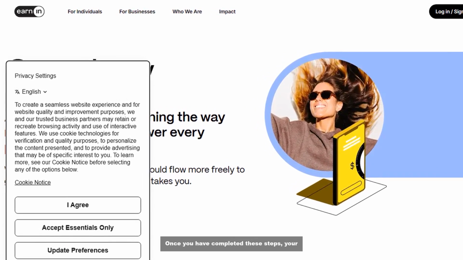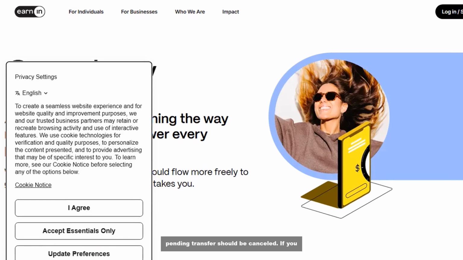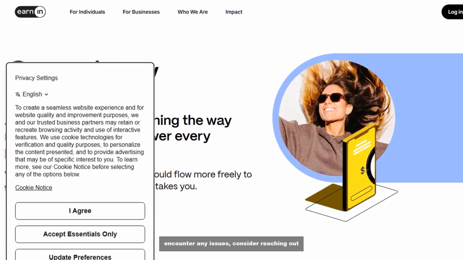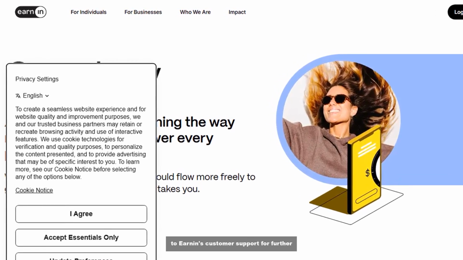Once you have completed these steps, your pending transfer should be cancelled. If you encounter any issues, consider reaching out to Earnin's customer support for further assistance.